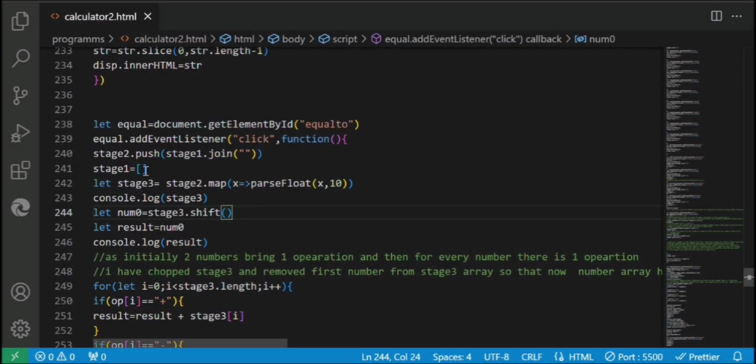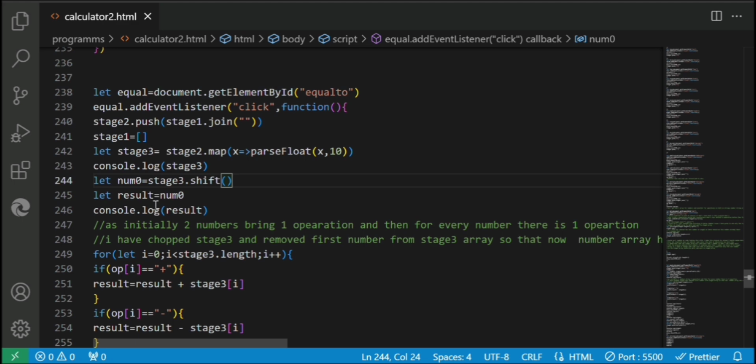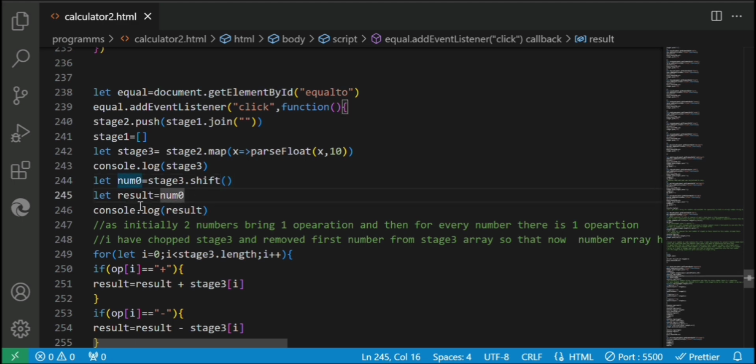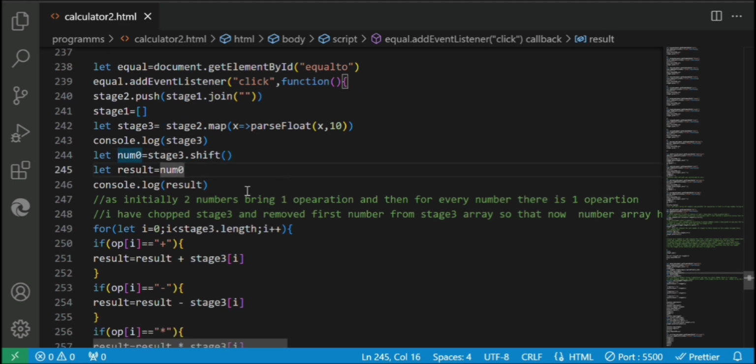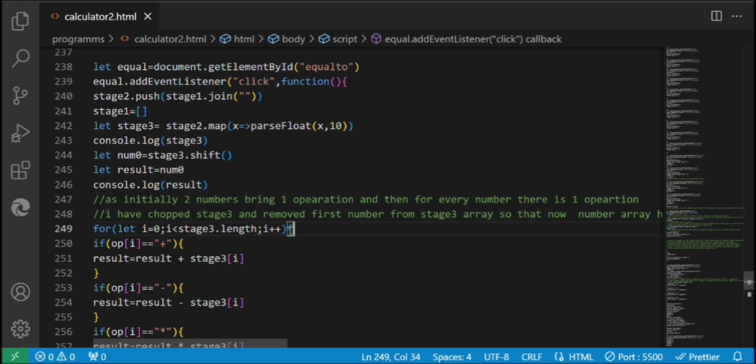Okay, so maybe I explained it. Okay, so we were here. Then the last thing we are doing is that for calculating the actual result, we are using a loop.